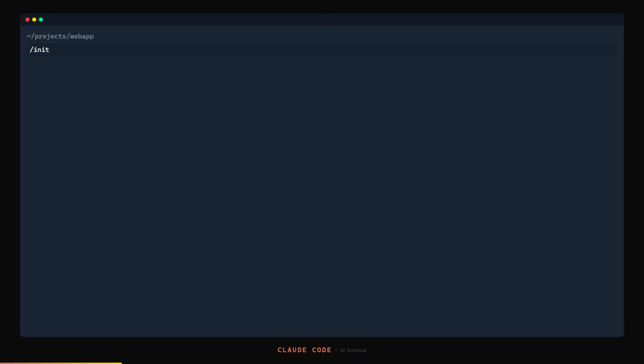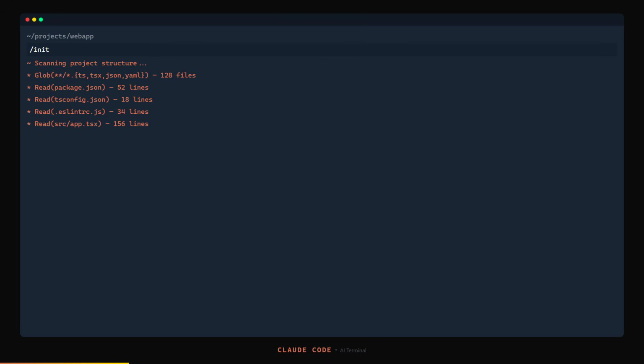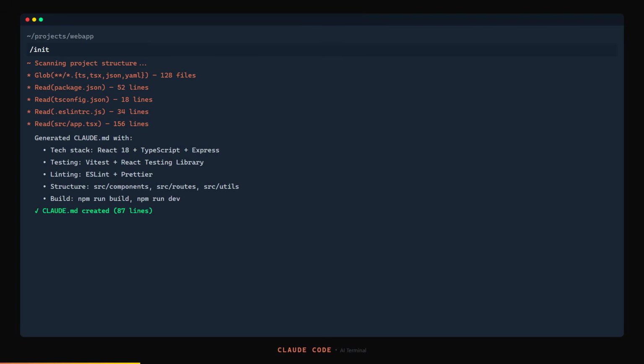Watch this. The fastest way to create one is /init. Claude scans your entire project, package.json, tsconfig, eslint, folder structure, and generates a starter CLAUDE.md automatically. See how it detected the tech stack, testing framework, and project structure? 87 lines, done in seconds.